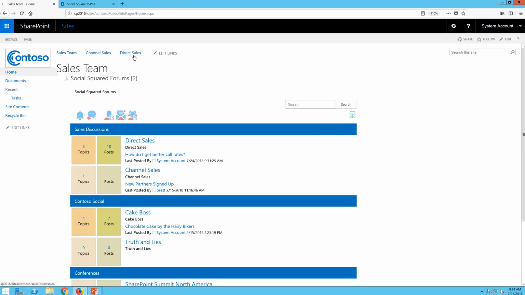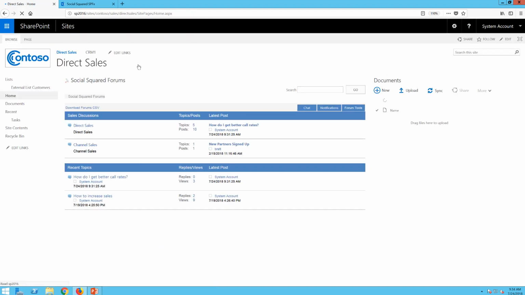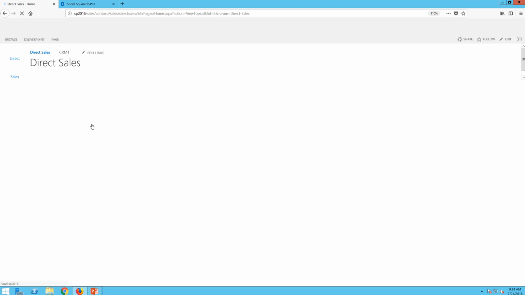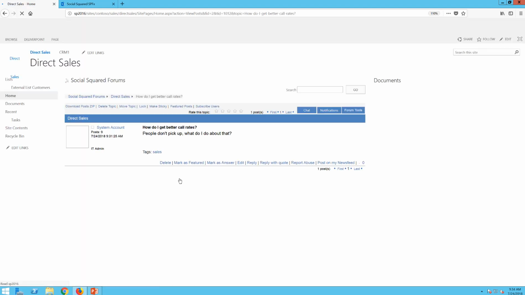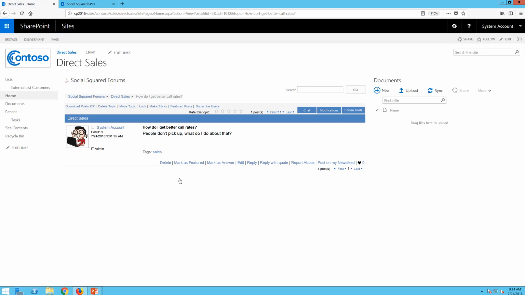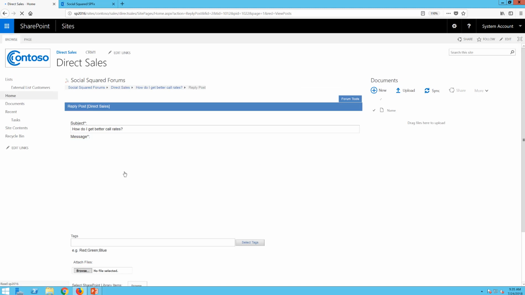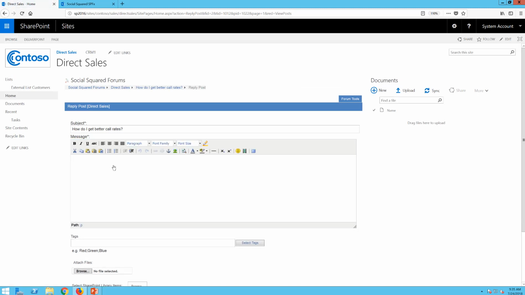So we'll go into the classic theme. Go into the how do I get better call rates post, and you can see here that rather than using those icons, we're using text, which is sometimes more clear. It depends what you prefer. So I could reply to that, and I'm just going to reply to myself here rather than switch user accounts and so on. But so here I can go through and address that.